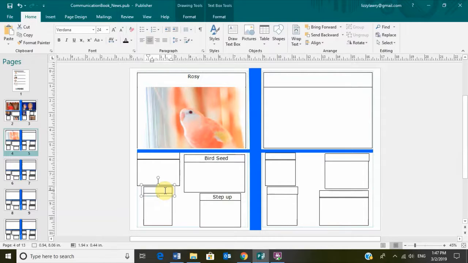We could write open, like open the cage. And we could also write clean, or actually let's change that. Let's say free fly. Some people have bird rooms. Let's say this person has a bird room. We could write free fly.